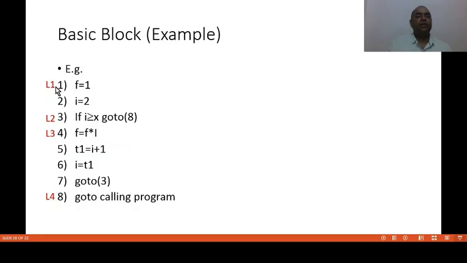This is the program. These are the leader statements L1, L2, L3 and L4. So for the first one, the basic block contains 1, 2 but not 3. It will contain the first leader statement, then all the statements up to but not including the next leader statement. That means we have to not include L2. So our first basic block contains statements 1 and 2. This basic block I have given the name basic block 1, BB1.